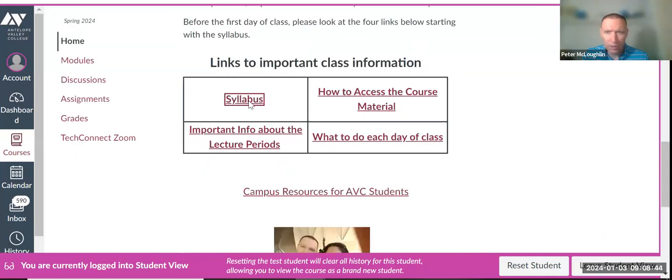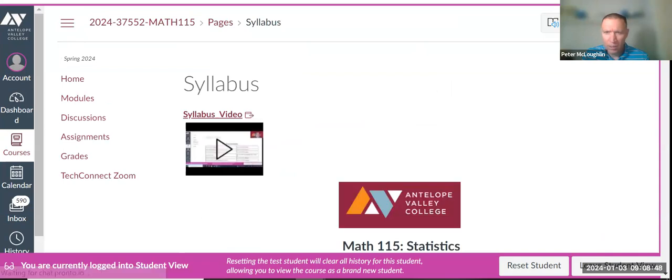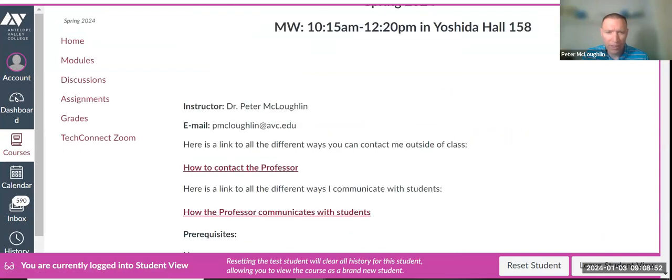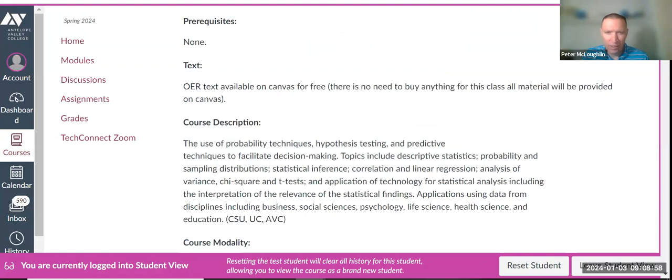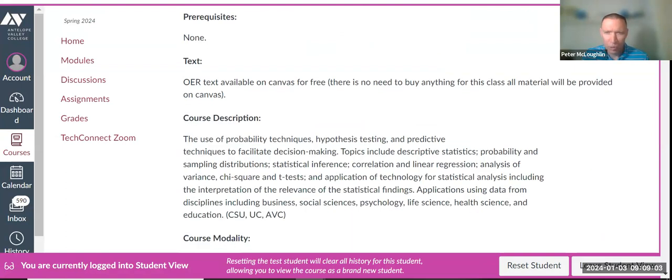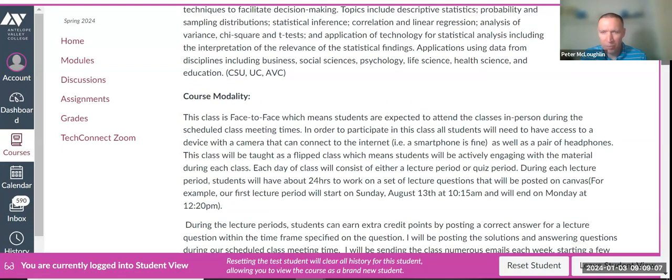Go back to syllabus. Everything you need for this course will be provided on Canvas for free. So there's no need to buy anything for this course. This is an intro stats class, and here's the course description. You can look at that. Course modality, as I've already mentioned, it's a face-to-face class, but it's going to be taught as a flipped class.